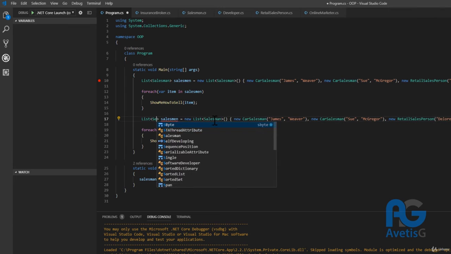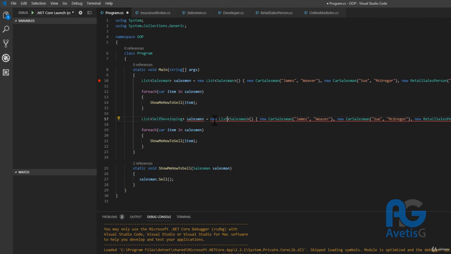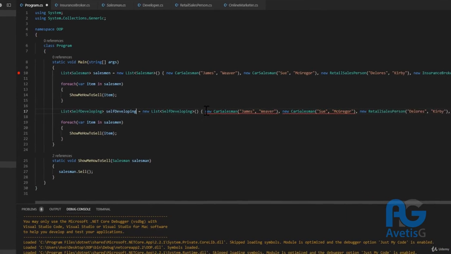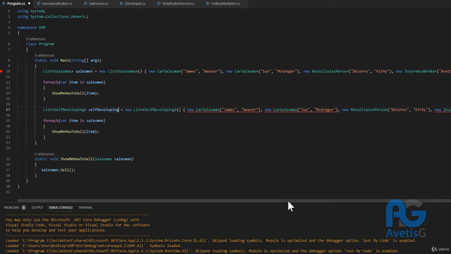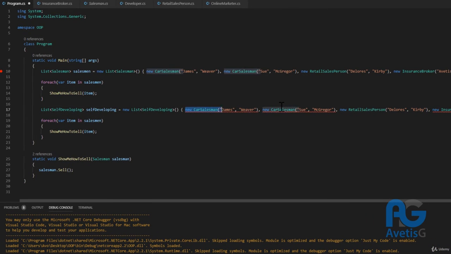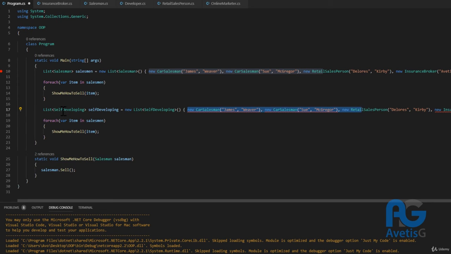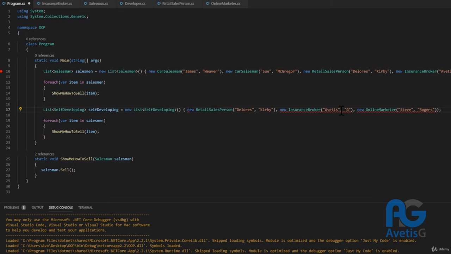So I'm going to say self-developing, self-developing, and we can't include these guys in there because none of them satisfy the interface requirements, right? So these can't be here. But guess what? Retail salesperson is not underlined red. Why? Because it is of type self-developing.